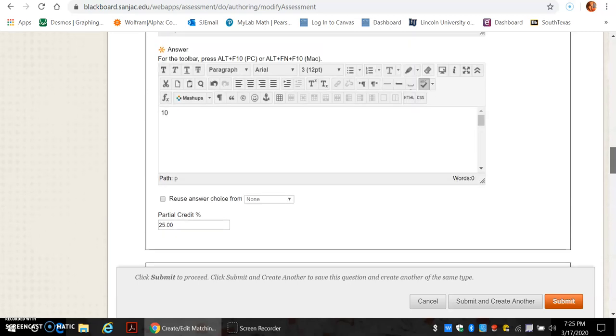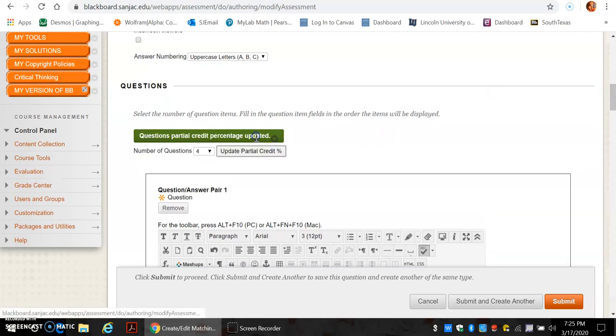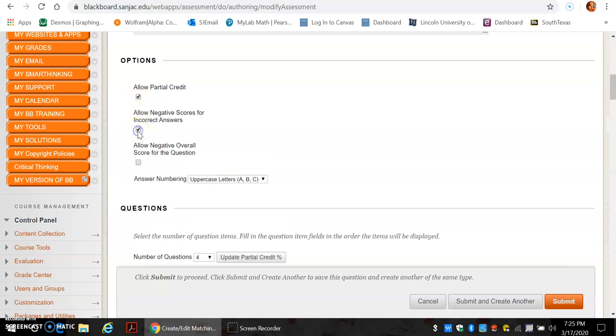And then the other thing you have to do on these is you have to tell it to update the partial credit so it gives the partial credit. Now since I'm allowing partial credit, I want to allow negative scores for incorrect answers, so I want that, but I don't want an overall negative score for the answer, so I'm not going to click that because I prefer not to use that. So let me pause for just a second, and I'm going to submit this question.